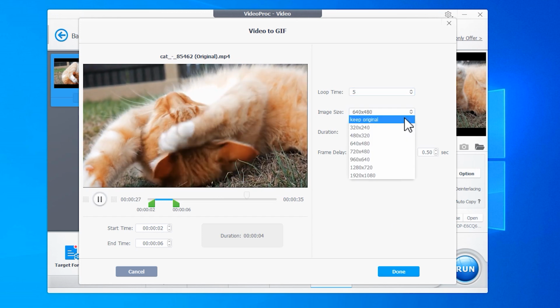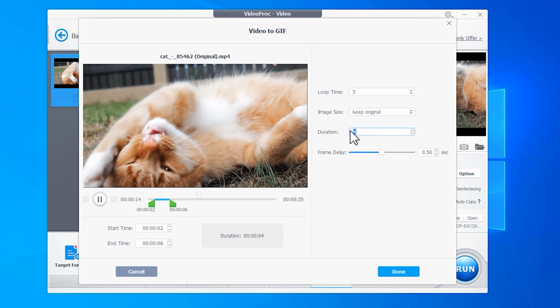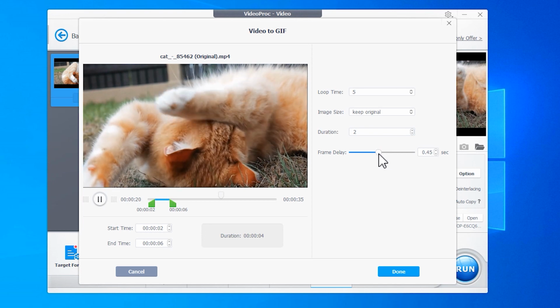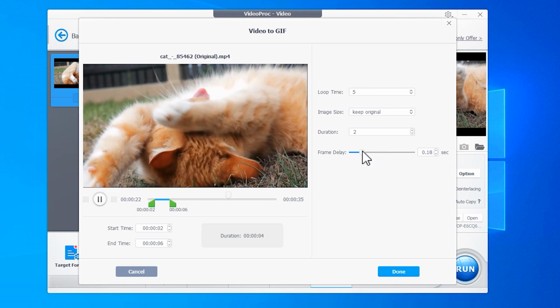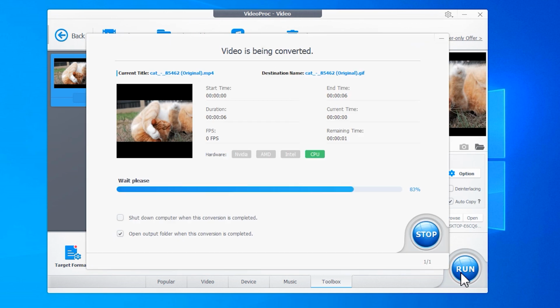We can then choose the resolution, adjust the duration, and change the frame delay time. Once we're done, hit Done. Click Run.